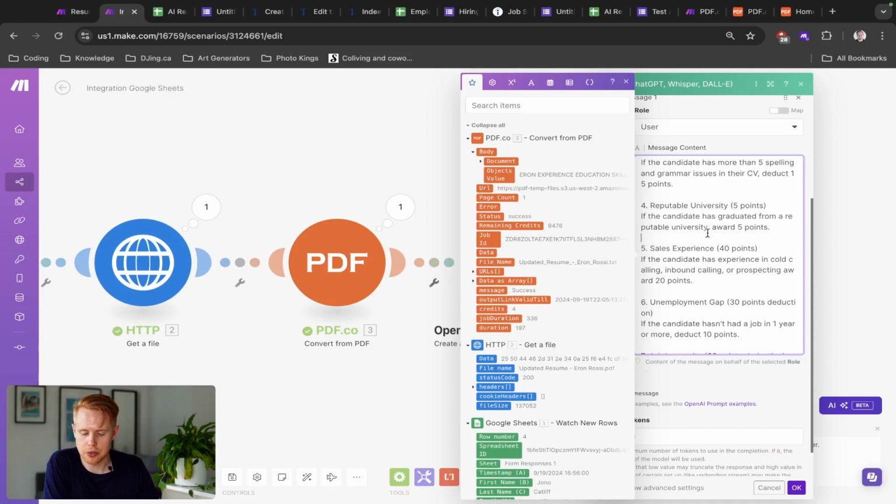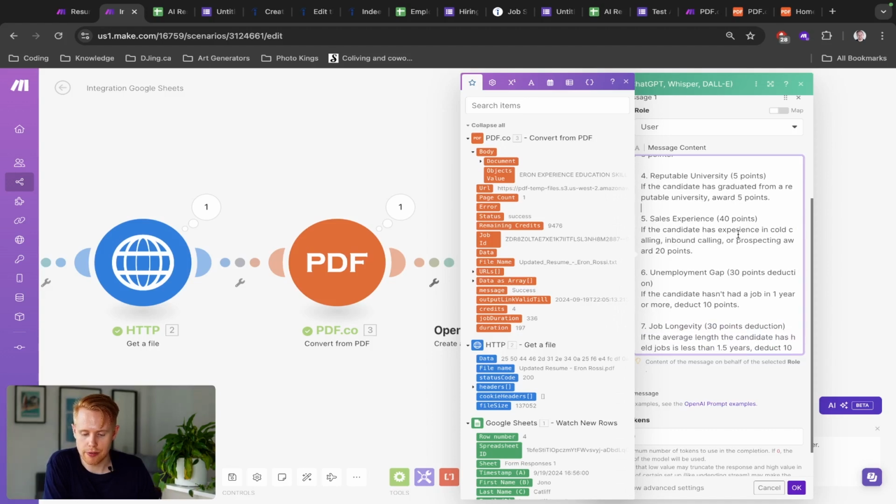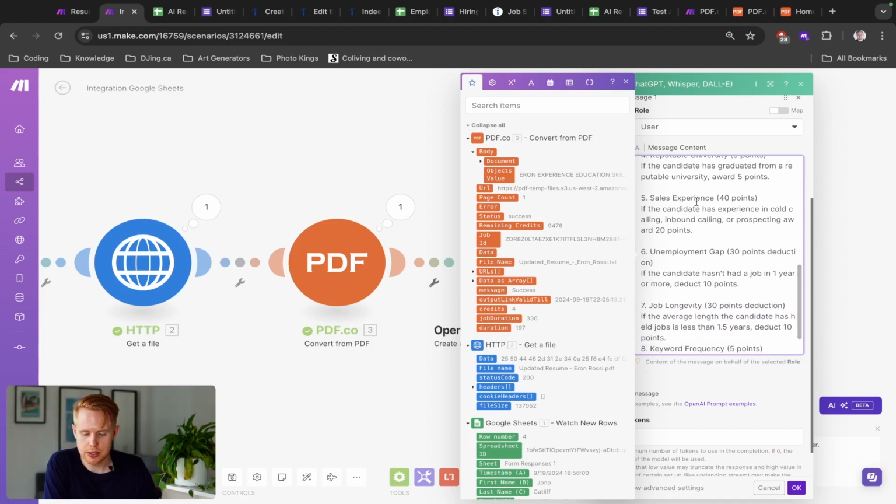So if the candidate has graduated from a reputable university, award 5 out of 100 points. Sales experience: if the candidate has experience in cold calling, inbound calling, or prospecting, award 20 points. And this is where the drop down comes in.